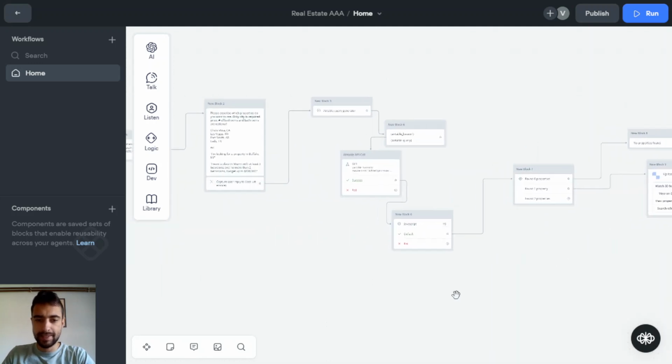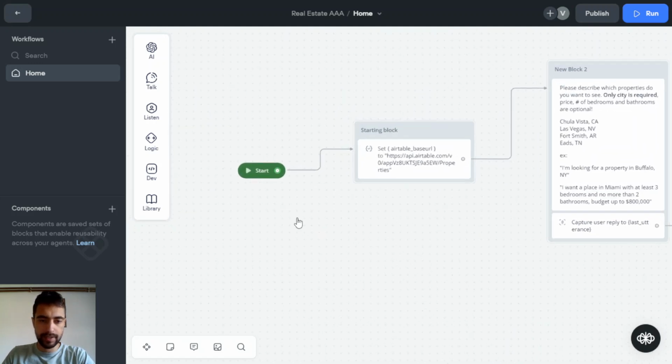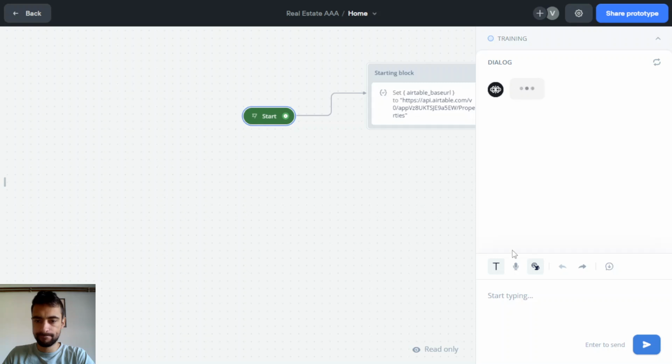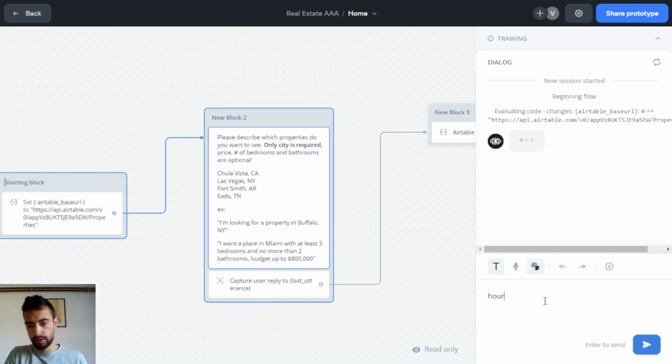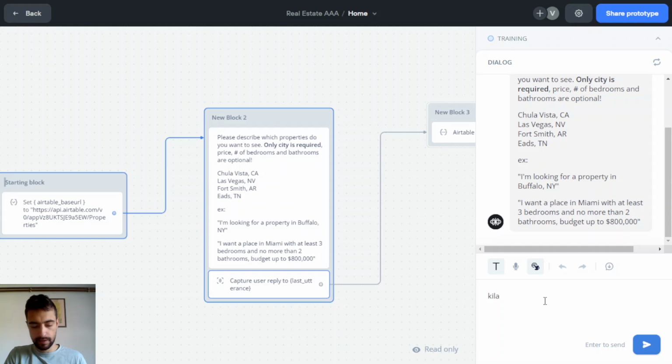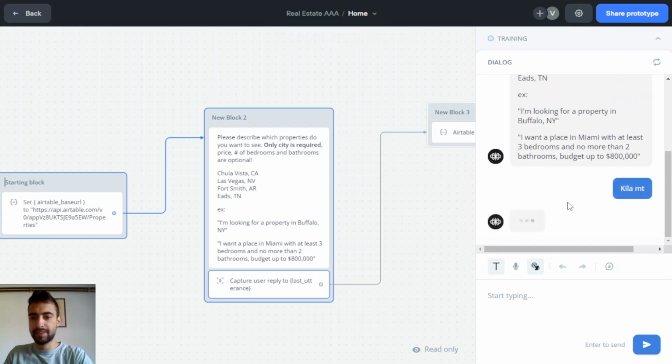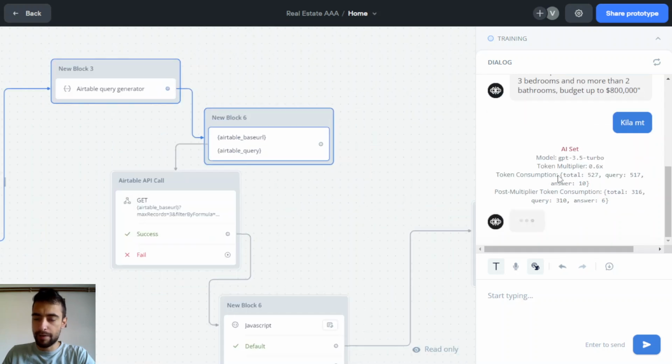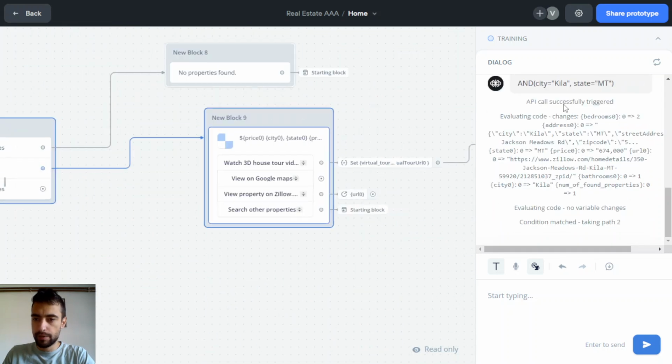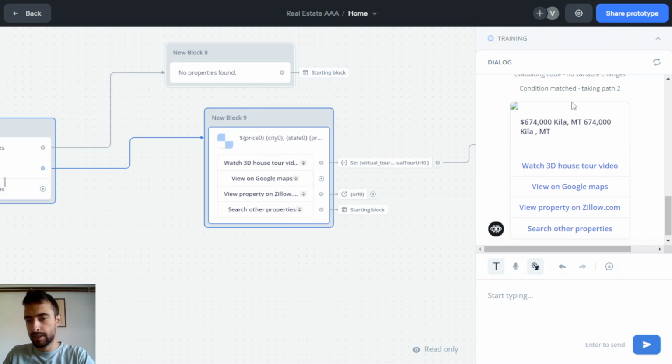So let's test this. It should work. So let me go from the beginning, start. I'm gonna prepare Houston, or this is Kila, Montana. I'm just gonna send it. So let's see how everything works. It should all work. We're gonna delete this logging. It will not be this ugly.